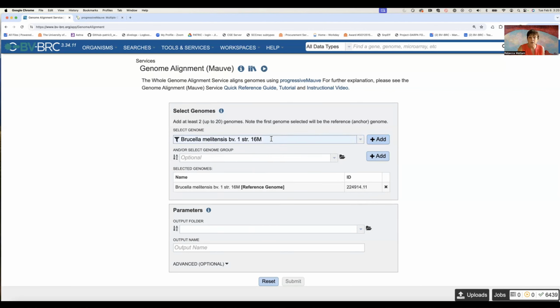Now, if I happen to know the genome ID number, which is what you see right here, this is the genome ID, I could put that in there, and that's a unique identifier. The genome ID number brings you to an exact genome. If I were to enter Brucella melitensis, there'd be a number of things I could choose from, but each one of them would have this unique identifier. So we already have that. We don't want that one. And notice that this is going to be the reference genome.